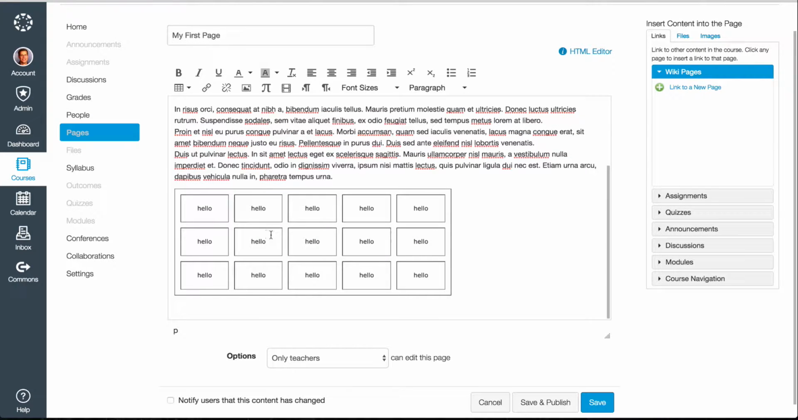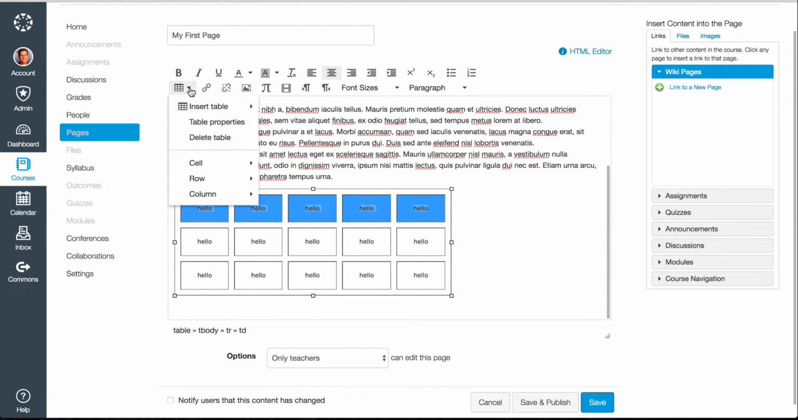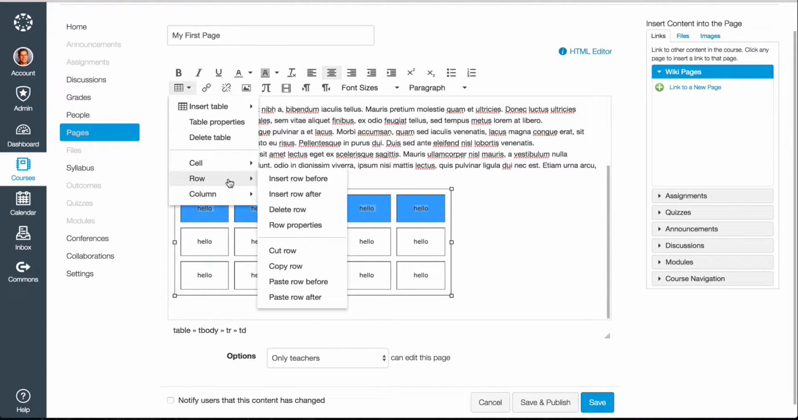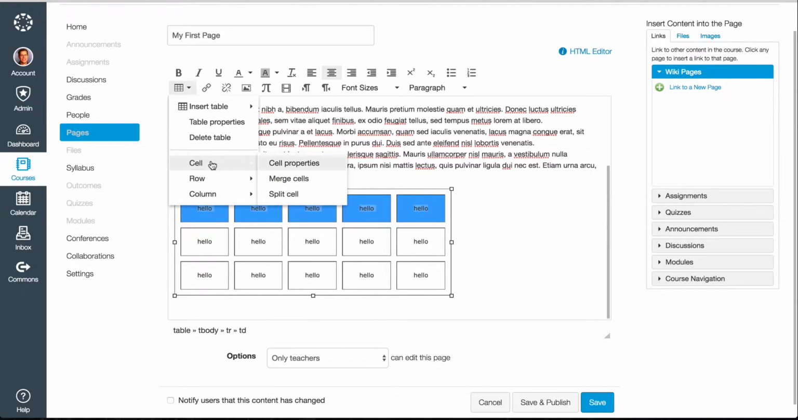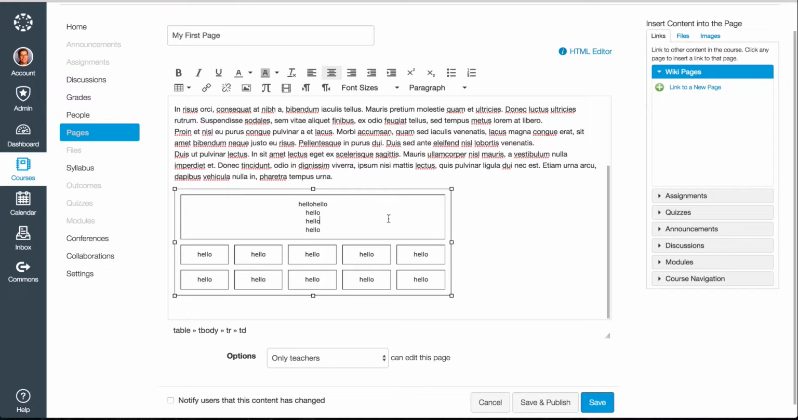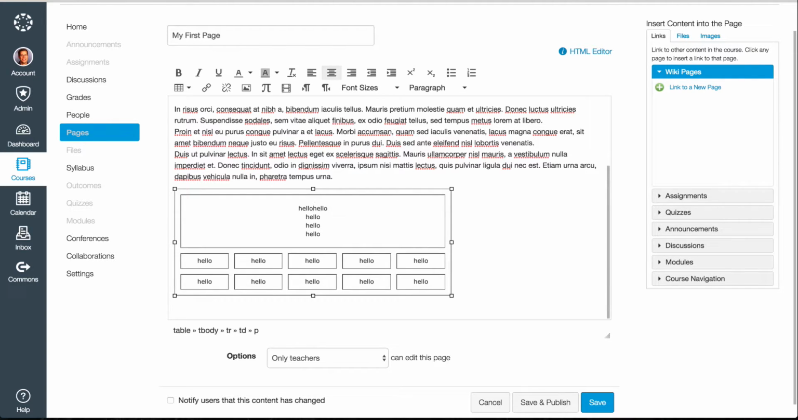All right, so now that I've formatted my table how I like, I can also select individual cells, and let's say I want this all to be merged together. I can click on that, go down to cells, merge cells. I can also insert new rows and cut rows and paste in rows or columns, but I'm just going to merge these cells. So there you go. Now I have one big cell and a bunch of little ones below it. That is not an appealing table, but you get the idea.